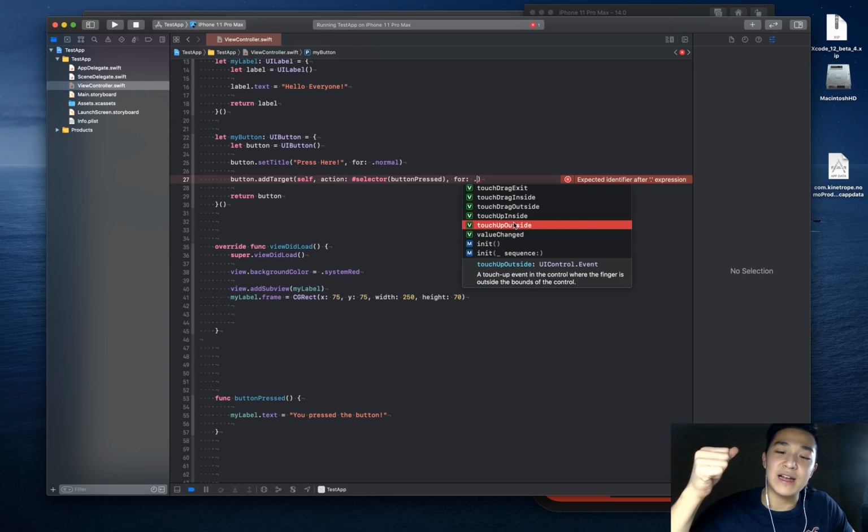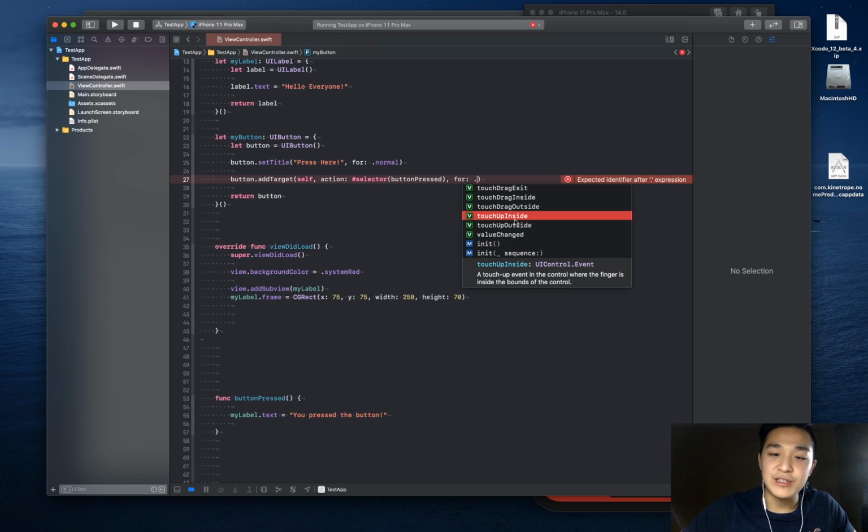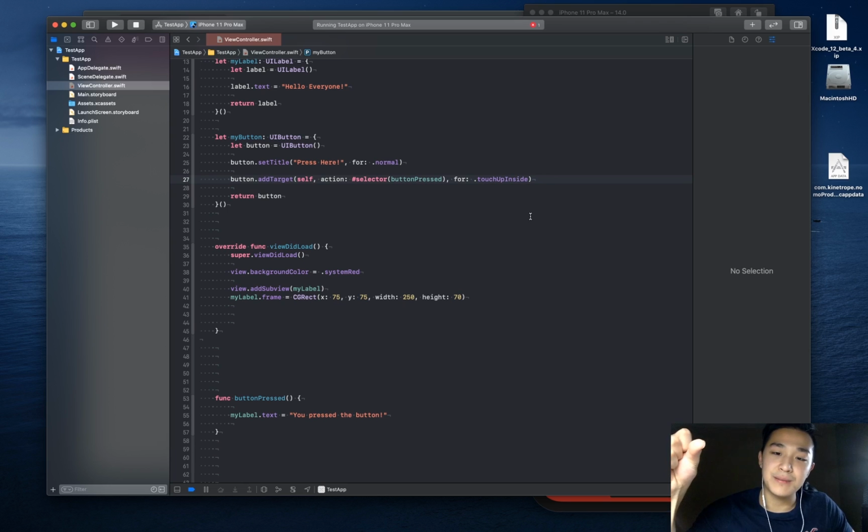Touch up outside is when we touch the button and then we drag our finger somewhere else that we're not inside the button, and then we lift it up again, we're outside of the button. So I'm just going to use touch up inside because I want them to press the button and then lift up their finger inside the button as well. So that's touch up inside.